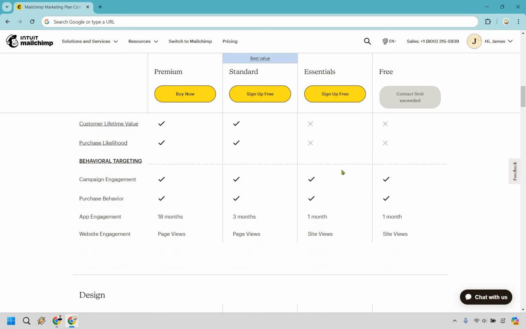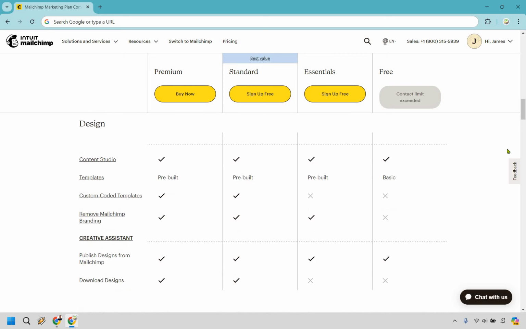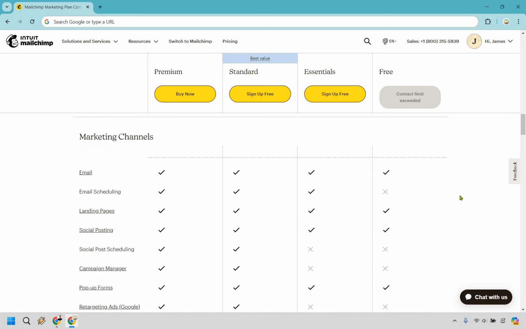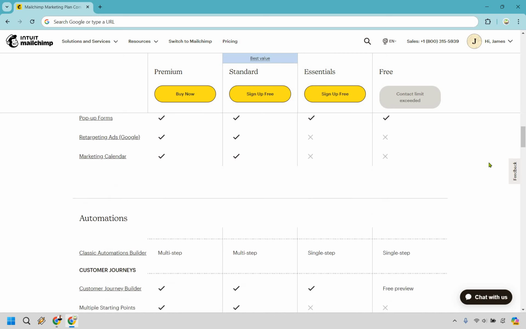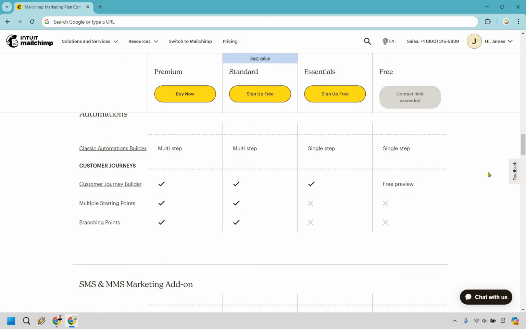Aside from that, we have some behavioral targeting. As you're going to see with the app engagement, it's going to be moving up as you move on up as well. And just scrolling through very quickly, a lot of these are going to be more important based upon some of the bells and whistles that you want, but it's much easier to showcase what you're going to be getting on this specific page, which helps to explain it a little bit better.